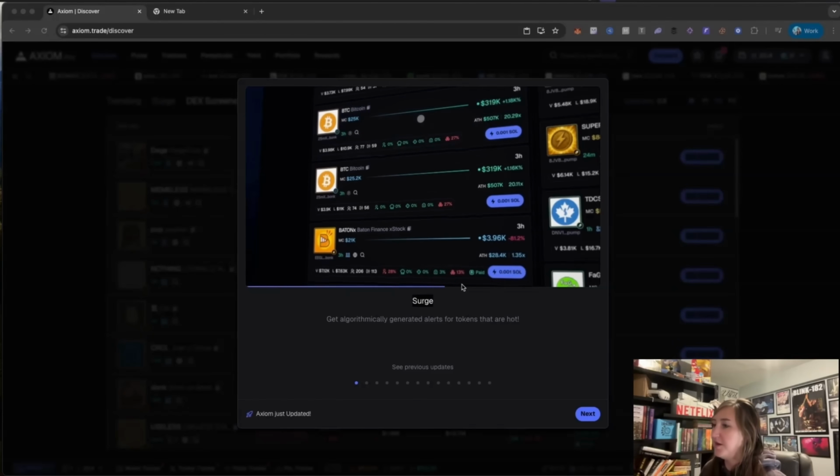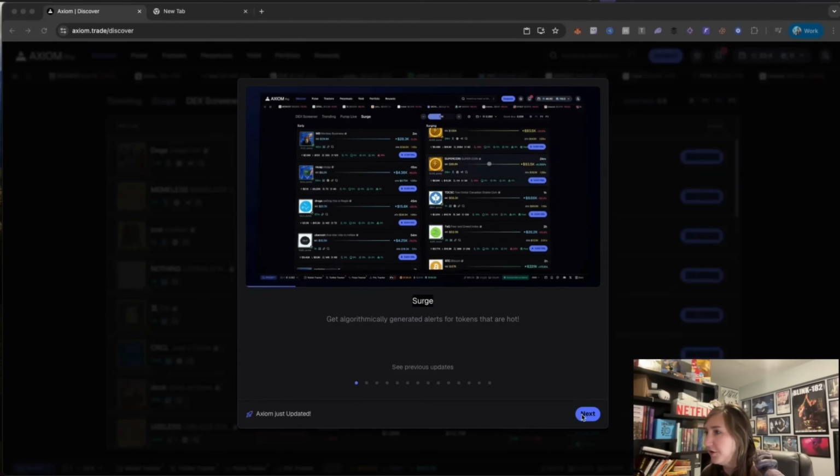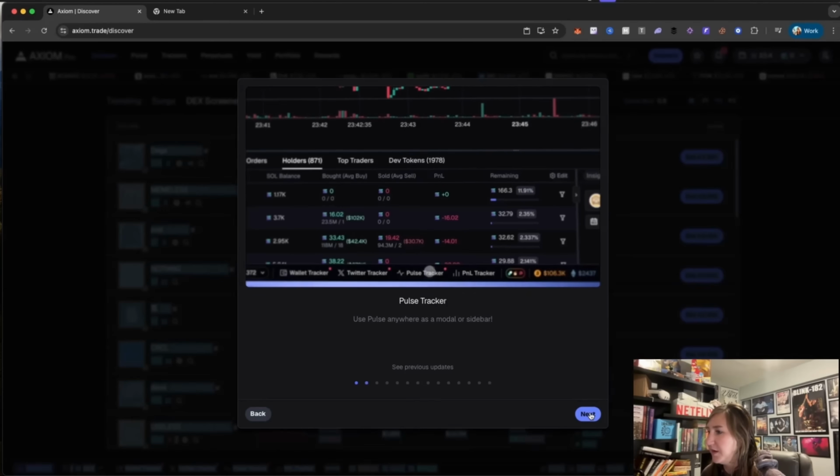Today, we are diving into Axiom Pro, by far my favorite platform. Some people like GMGN or Nova or whatever, but Axiom Pro is constantly releasing updates like this. I see something new every week. The newest updates just got me really excited here. So excited to see how this all plays out with generated alerts, tokens that are hot. What else do we have?